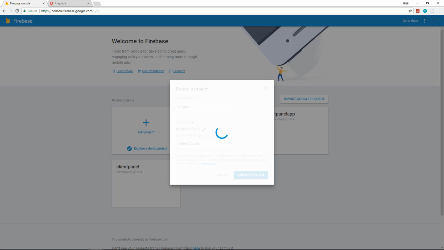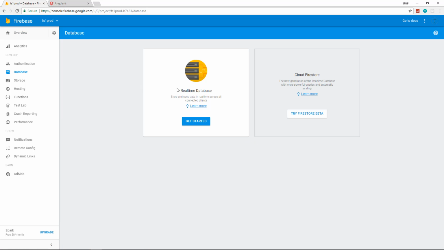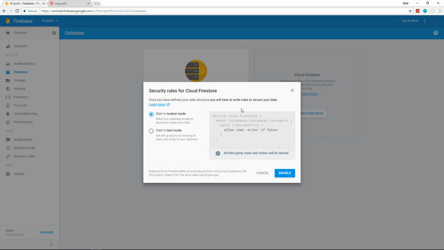And just because you use FireStore doesn't mean that you can't use Firebase authentication or storage or all that stuff. Alright, it's just using the FireStore instead of the real-time database. Alright, so once that's set up, you'll get your standard Firebase backend, but what we want to do is go over to database, and then instead of choosing the real-time database, we want to choose the cloud FireStore. So we're going to click try FireStore beta, and at the time you're watching this, it may not be in beta anymore.